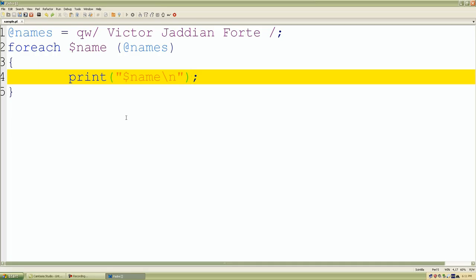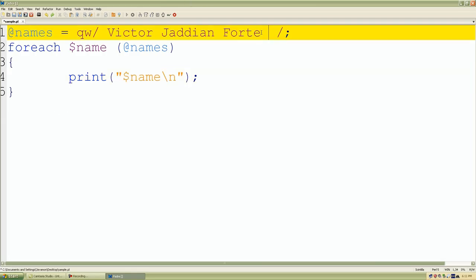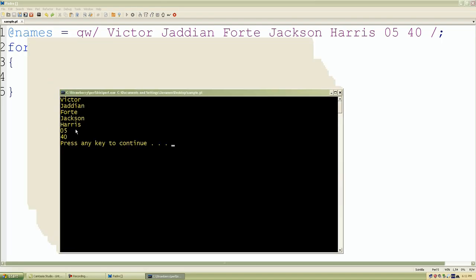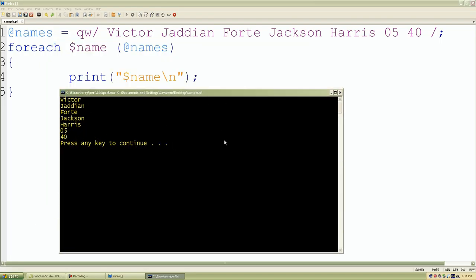And that's pretty much in a nutshell how we use the foreach loop. It loops through an entire array for each value that it finds, or each element it finds in our array. So again, let's say if you want to add more values, so I'll call it Jackson, Harris, and I'll just give it some numbers. 0, 5, and 40. So I'll save that. And again, we click run, run script. It prints all of our values with a new line character.